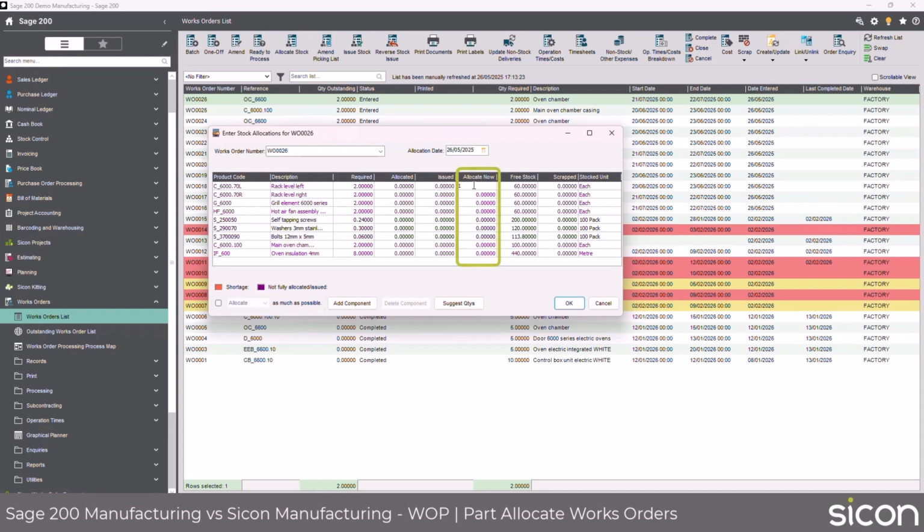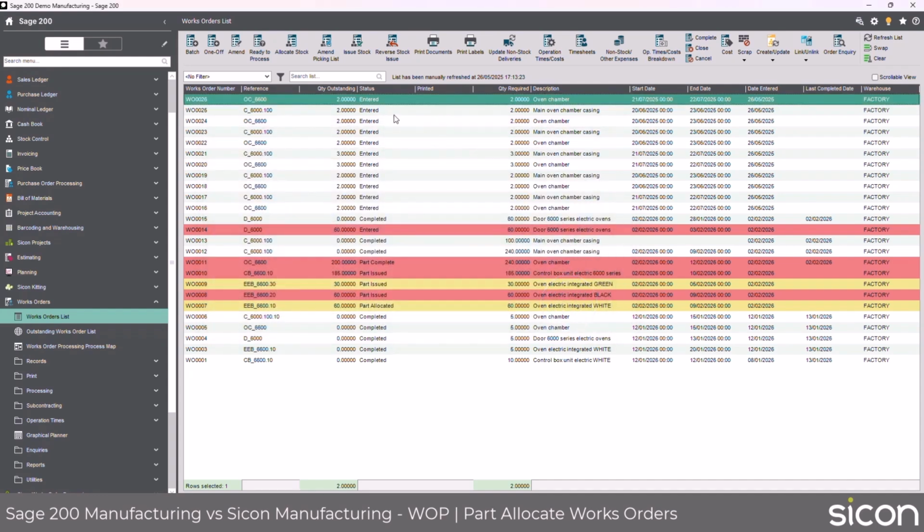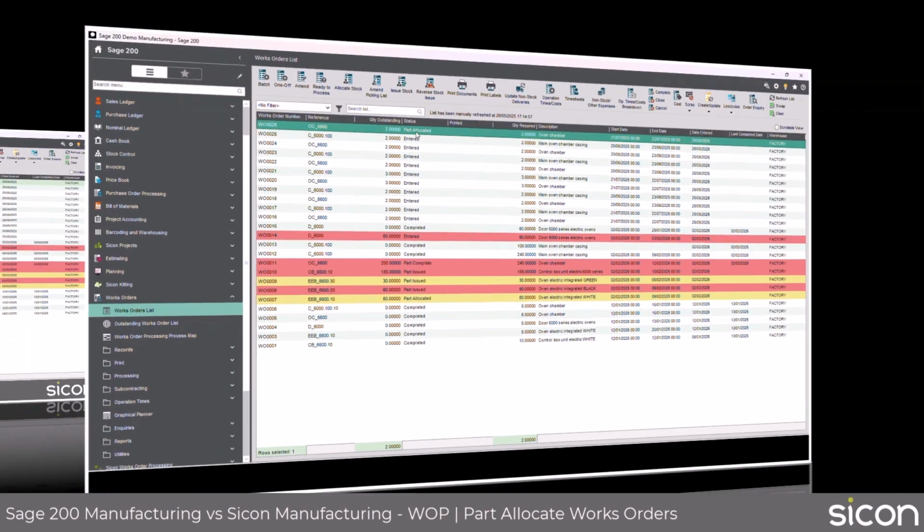So I want to allocate one of the top item, select OK, and let's refresh our list, and that item's now gone to part allocated.